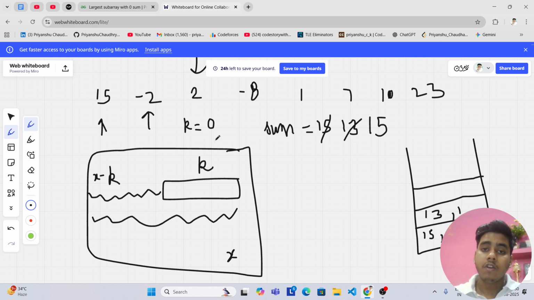So now here we will ask: is there any prefix sum that exists in the map whose sum is 15? So we will say yes, we have found sum as 15, so yes, we will update our answer. This will be a maxi variable. This will store the maximum length of the subarray which we have found.